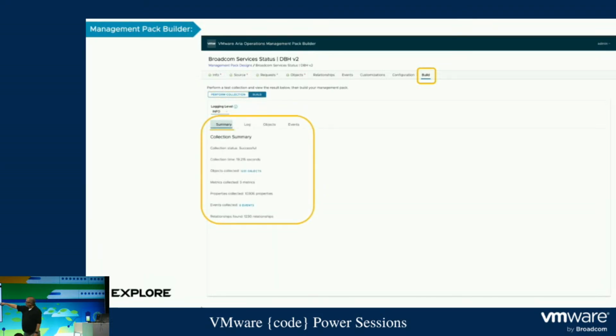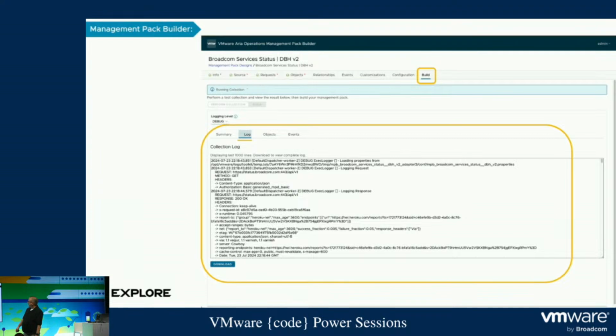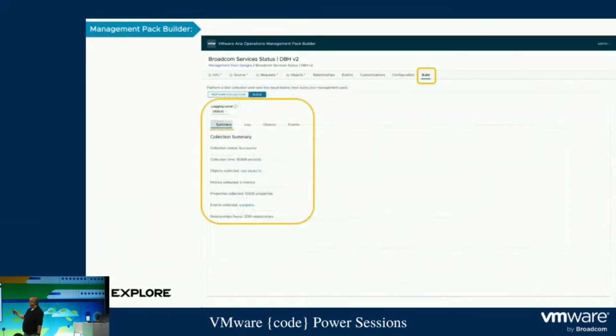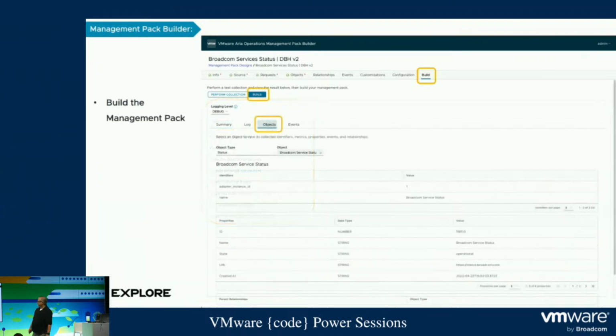And if you come down here under the summary, it'll show you that, hey, it took 19 seconds, I brought back 1,231 objects, 5 metrics. Here are all my properties. And then you can go through and look at the log if you have any errors or anything like that. Under the debugging, it gives you a little bit more information than if you just did info. You can then see under the objects, it goes out and says, all right, here are all my properties, and this is what's being returned when you do the build.